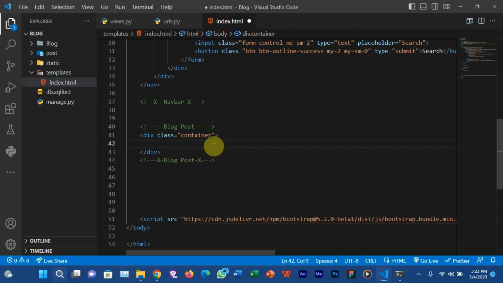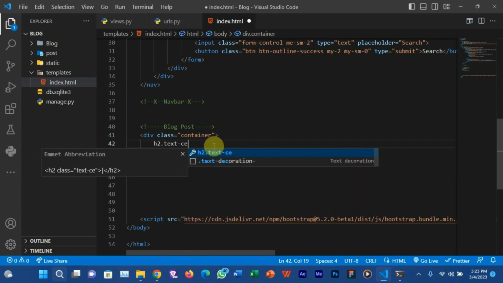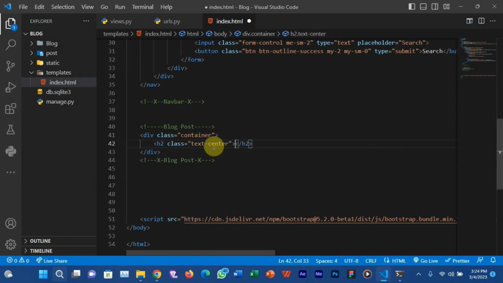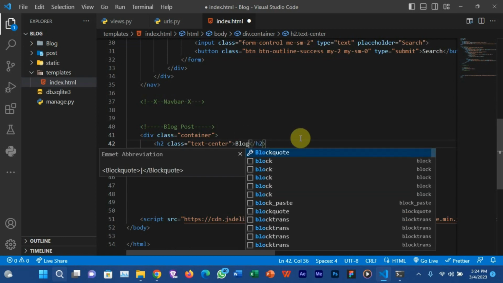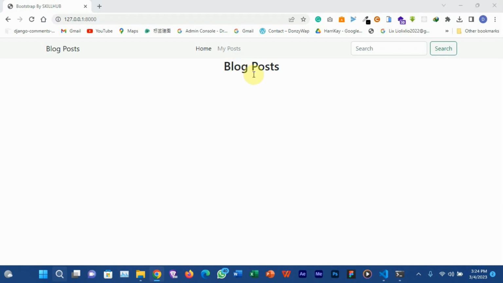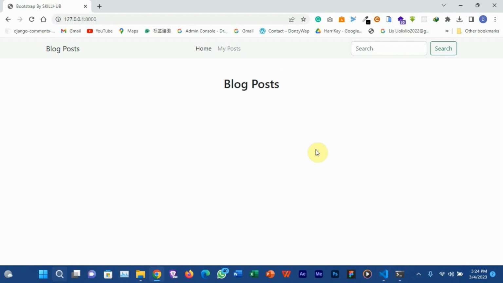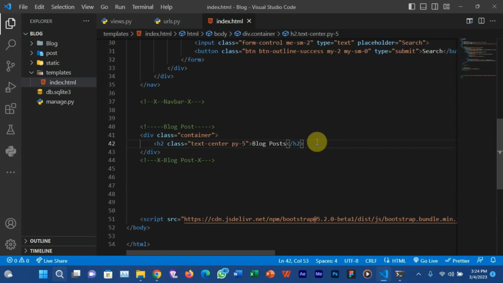Inside the container, I'll just create a simple heading here. Text center is also a Bootstrap class to take text to the center. So blog post. If I refresh my page here, you can see blog post. You can add some padding to the page as well. So you can do py-5. That's padding for the top and bottom. This is just a Bootstrap class.